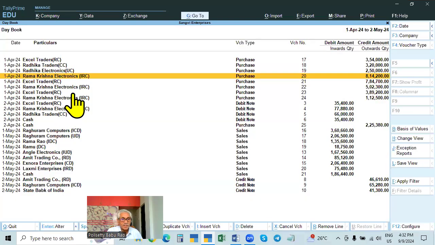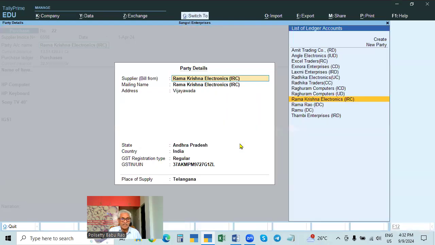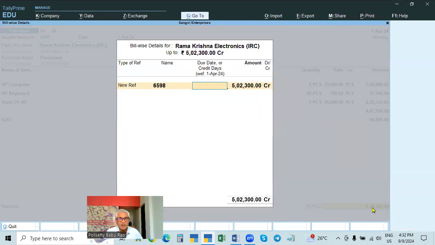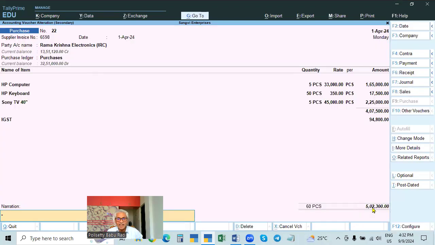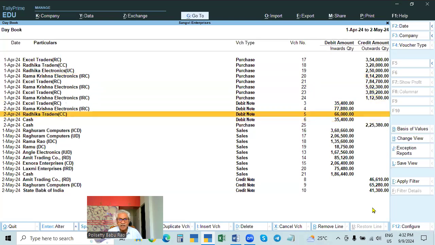The same thing, Ramakrishna Electronics again. Again we will go to Ramakrishna Electronics, accept, come down and see, entries are already made. I'm clicking here. So here, see, 6598. 6598 is accepted. Okay. Now again, these are the sales and purchase. These are all the purchases.